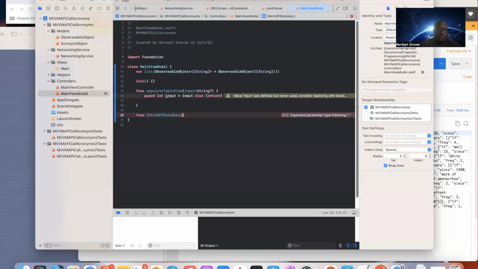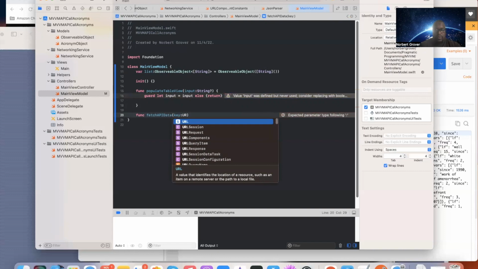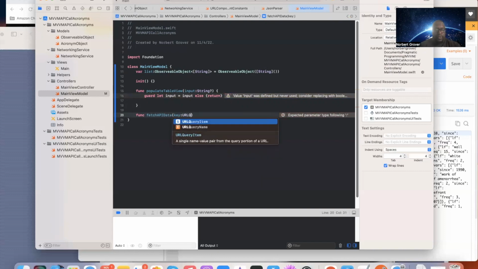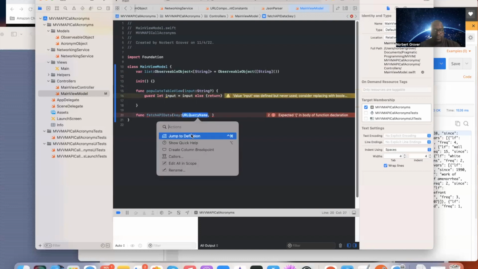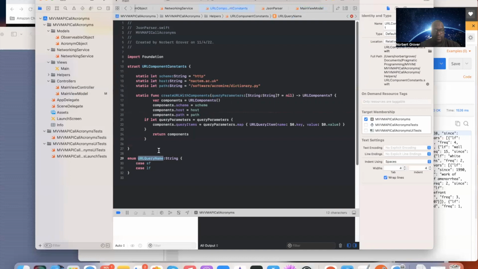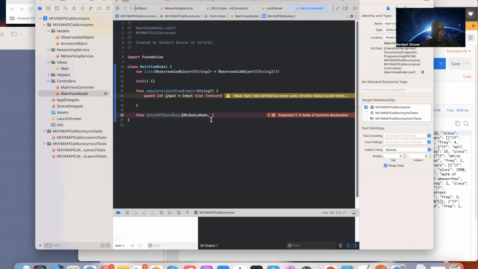Okay. Key, URL query name. The key is the URL query name. What is URL query name? Go to here so you can see what it is. This is it right here: an enum with SF and LF. Just in case you forgot. Value is of type String.